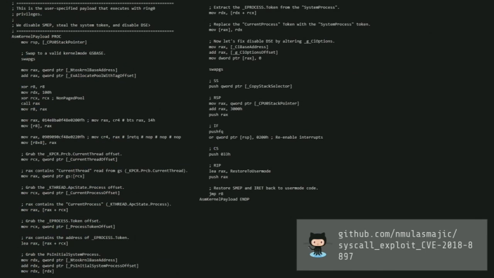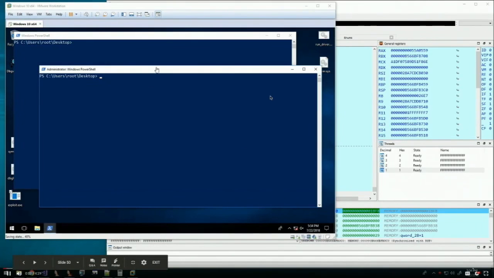Finally, this will also be demonstrated later, so we'll just go to the video. That's necessary to re-enable SMEP and then restore the kernel back.